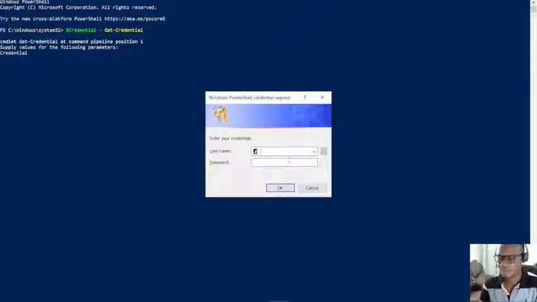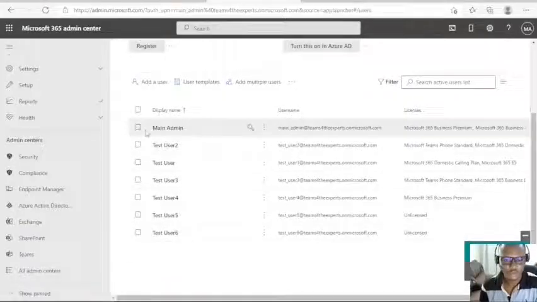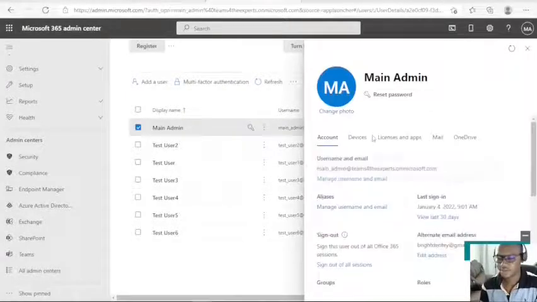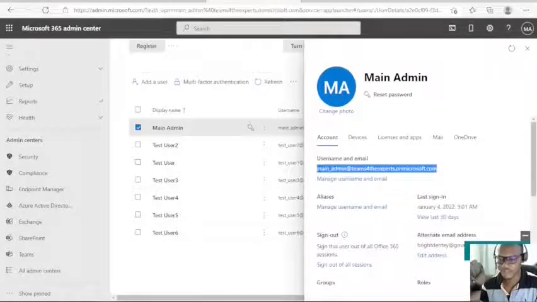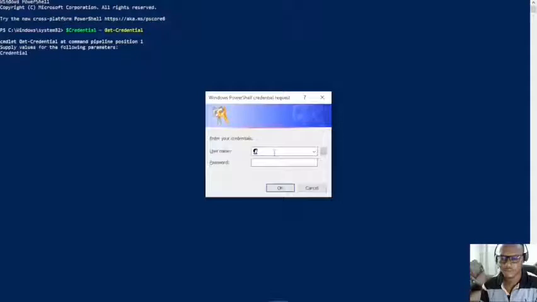So we have been asked to enter our login credentials, right? So I'm just going to pause the video real quick and go and grab the user credentials. So we'll just quickly grab my login credentials. So I'll just go back to the admin center again. But if you know this already, there is no need going back to the admin center. So I will just copy this and then go back to PowerShell, paste this and then enter my password.